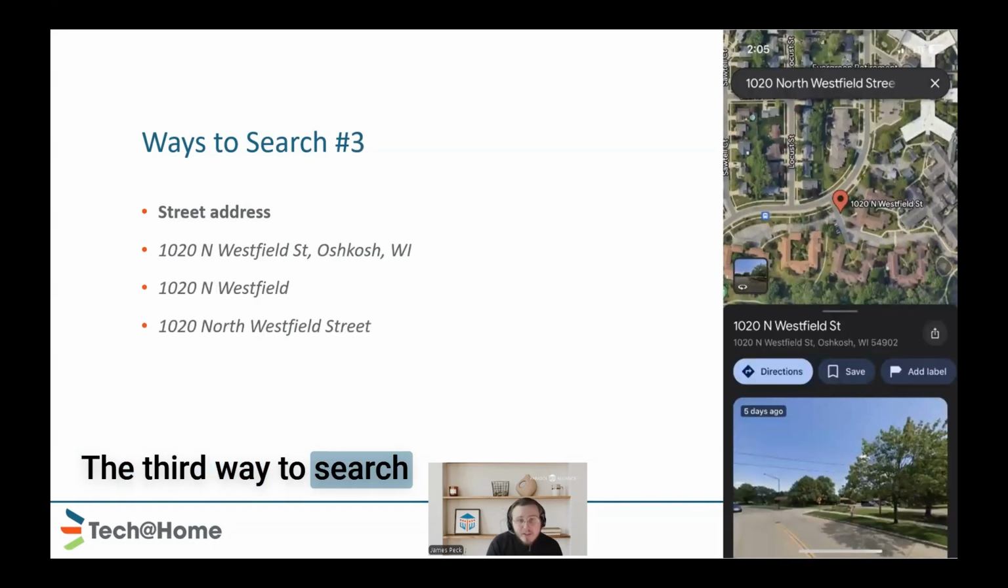The third way to search is using street addresses. And like I said about Google Maps being smart, you don't have to know the entire address in order to find the place that you're looking for. So for example, you can type in an entire address, a partial street address, or you can sometimes even misspell or type in an address in a secondary way.